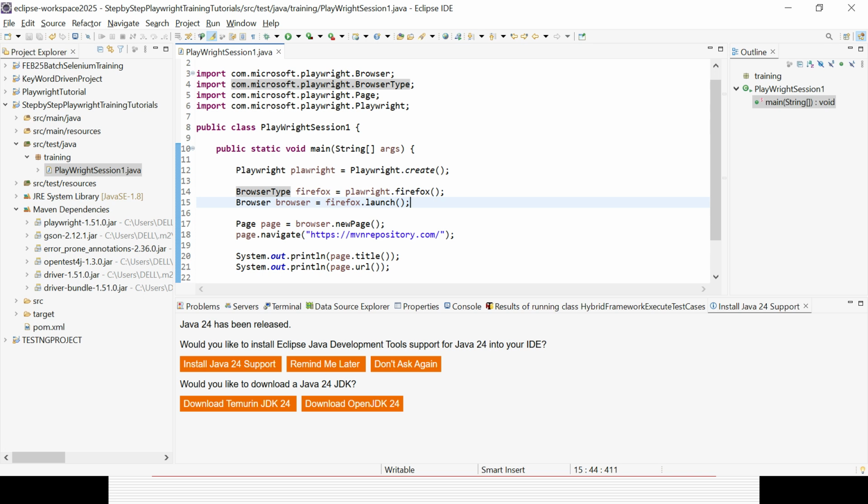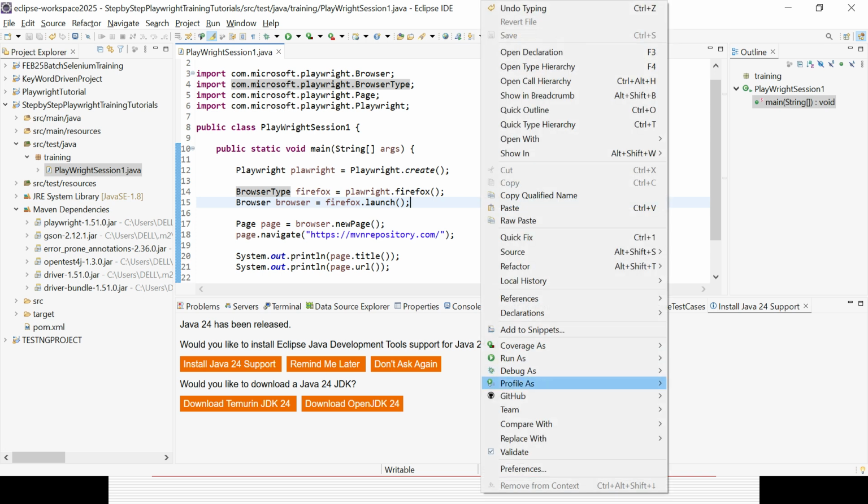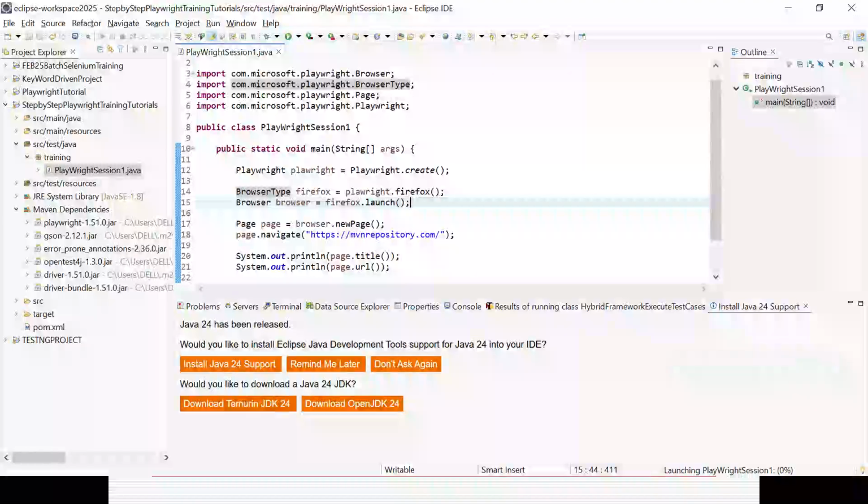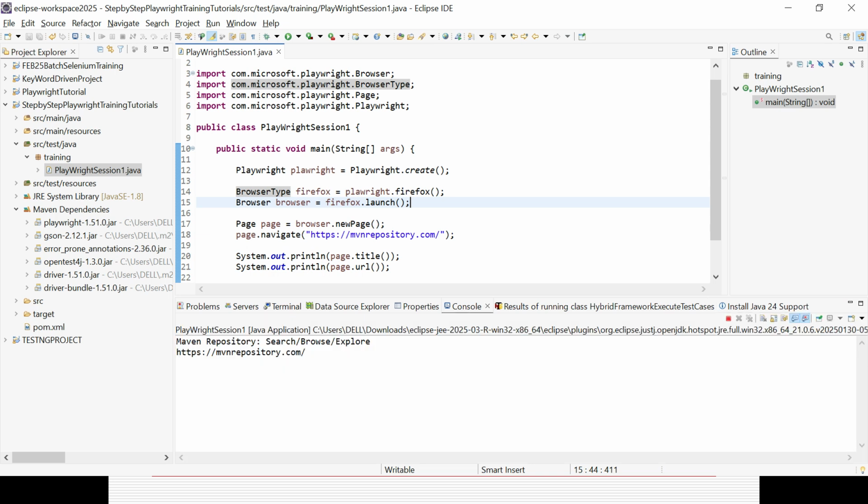Now I will simply save the code and run it as a Java application from the Java class itself. What it will do is try to execute your code, but Playwright by default runs all the tests in headless mode. Hence it will not open any browser. That is the reason. Playwright by default executes your script in headless mode.